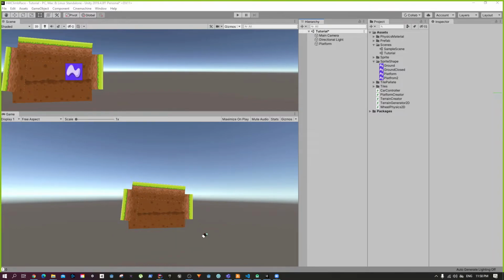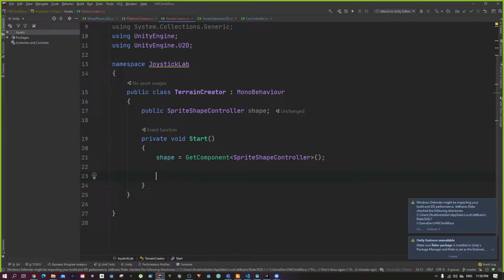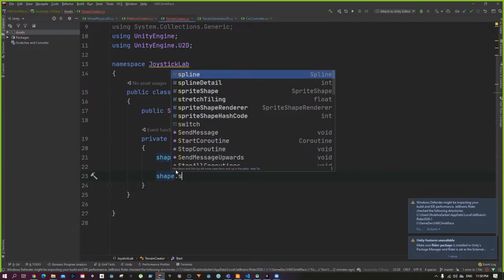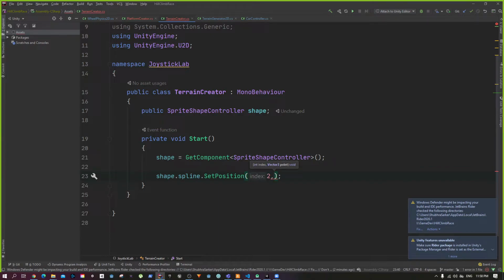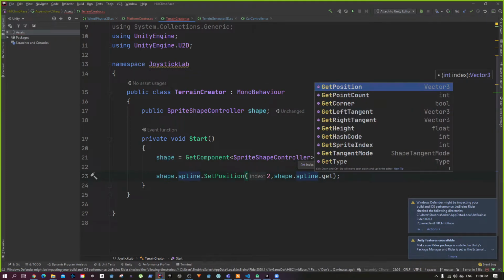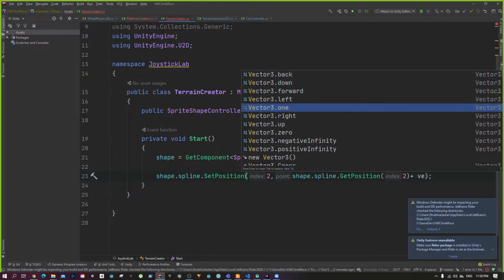To do that we need to go back to our code editor, and in here we are going to say shape.spline.SetPosition. This takes the index and then the point, right? So the second index, we're going to change the position of the point at index 2 to the current position of this guy, and then we're going to add a few offset there.